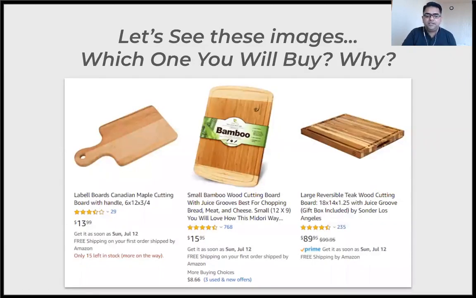Let's see these images. If I ask you which one you will buy and why, which one would you choose? In my case, I will go for the one in the middle, because the image itself grabbed my attention first. Then, after the images, I'm going to look for the quality of the product. How do I judge the quality of the product?